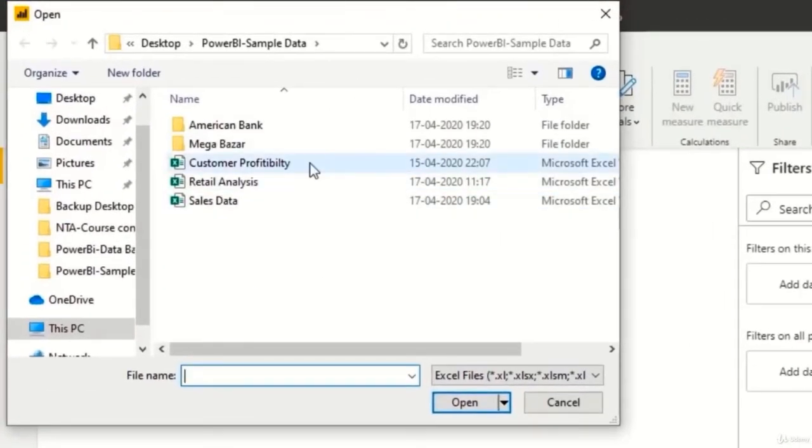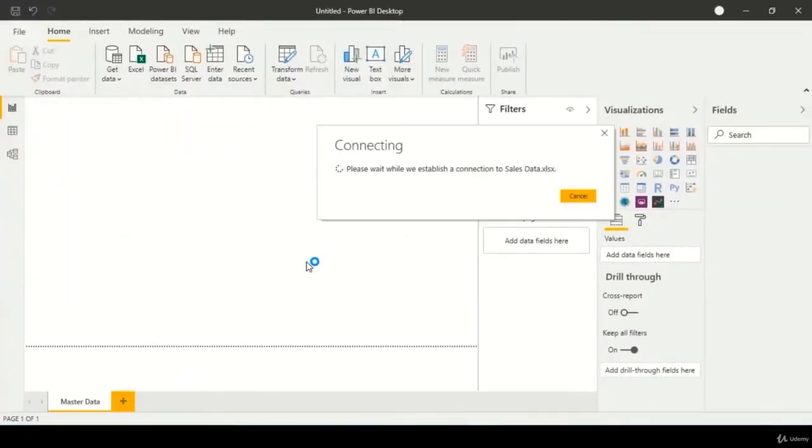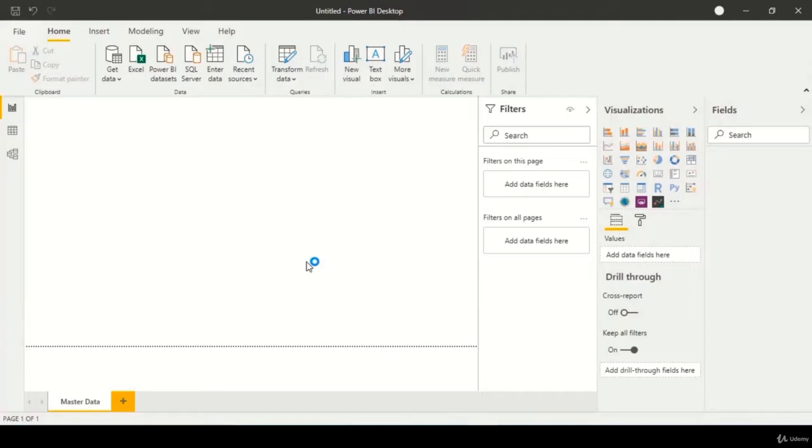Then browse to the location where your data is present and select the data. Here I am selecting sales data and clicking Open. It will start connecting to that data file.